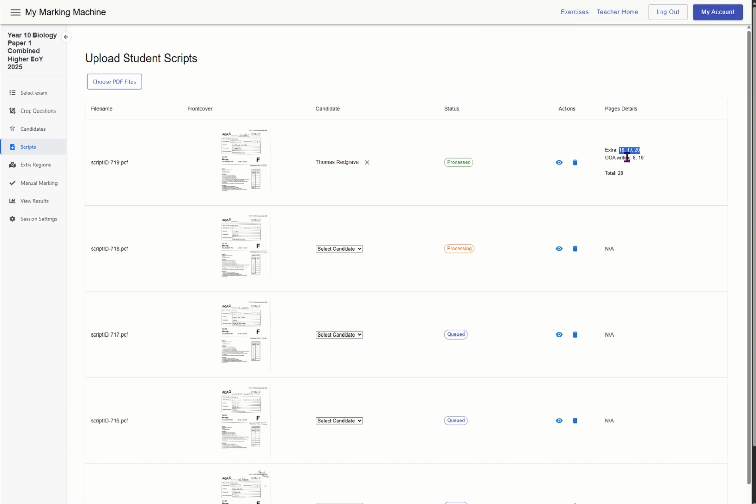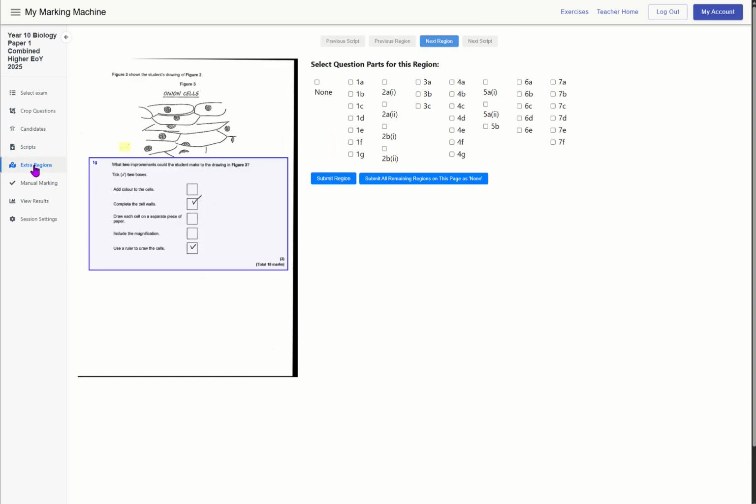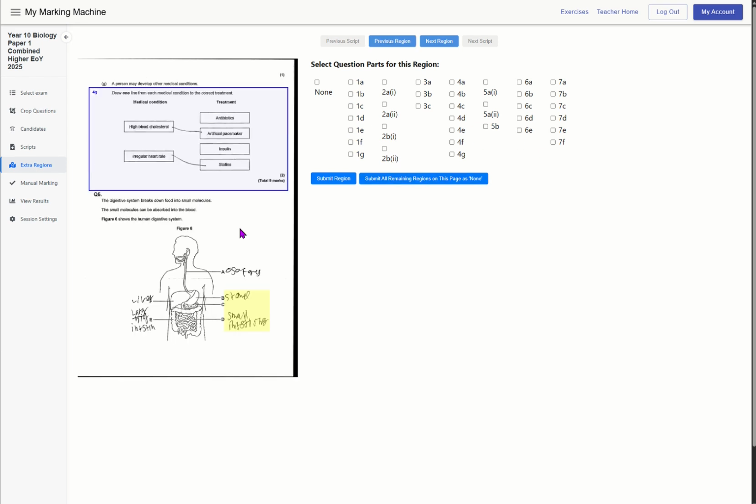So we'll go back. And it said there's some out of area writing. I'll show you how we handle that on the next page. So this highlighted yellow region is where we've got some out of area writing, but this was actually just an artifact. So I'm just going to click submit all regions in this page as none. Now, if I thought that this was part of the answer to another question, I'd identify that by ticking the relevant box. But I'm just going to click that one.